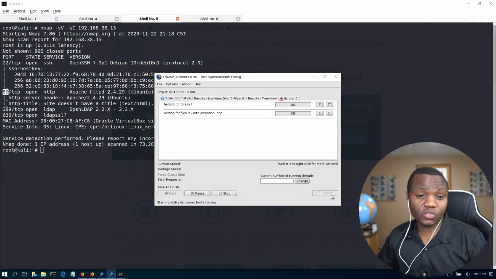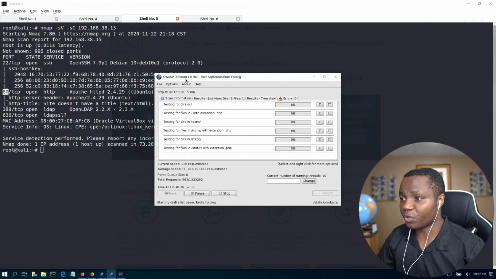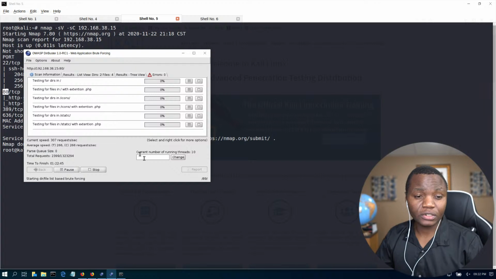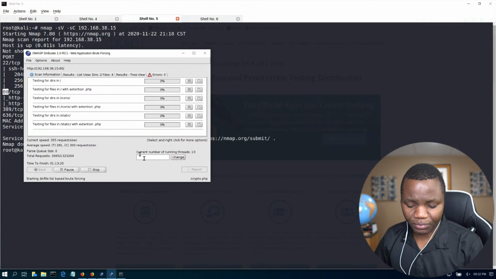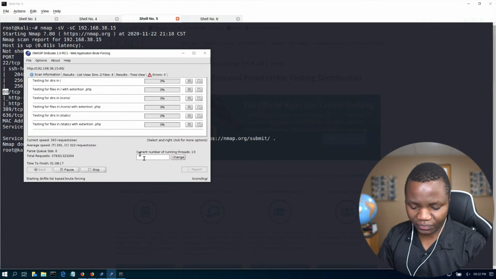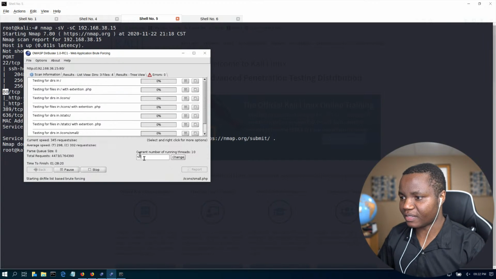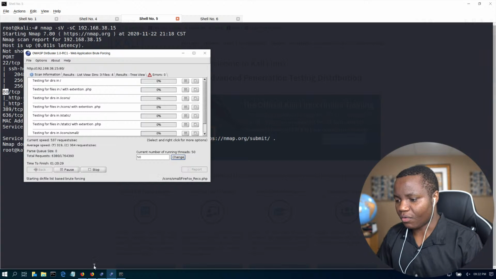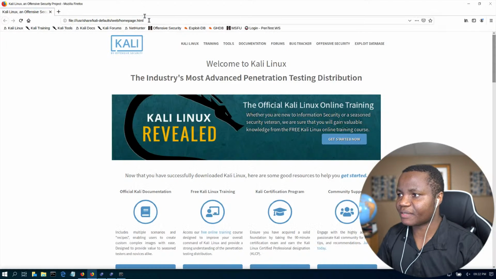Start. This is where you now know that Security Onion will be making a lot of noise from this. So this is something you probably want to do, but not in a production environment. So let's put this maybe to 50. Let's speed these things up a little. All right, while it's doing that, let's go check out the site manually.